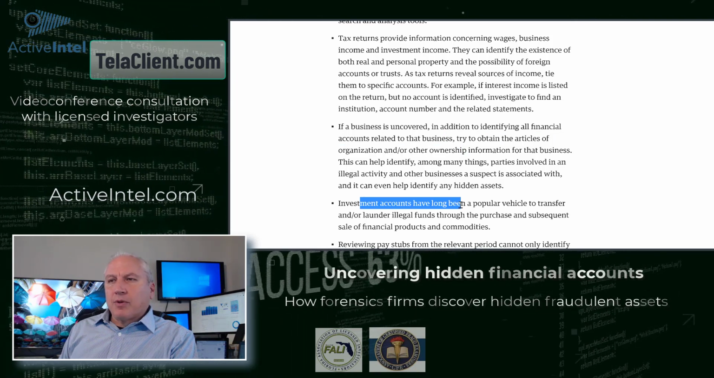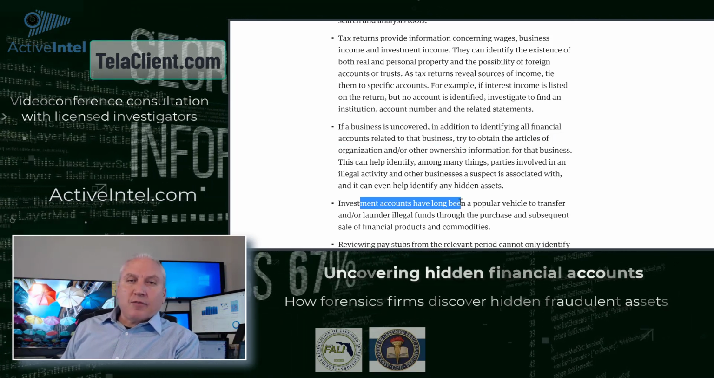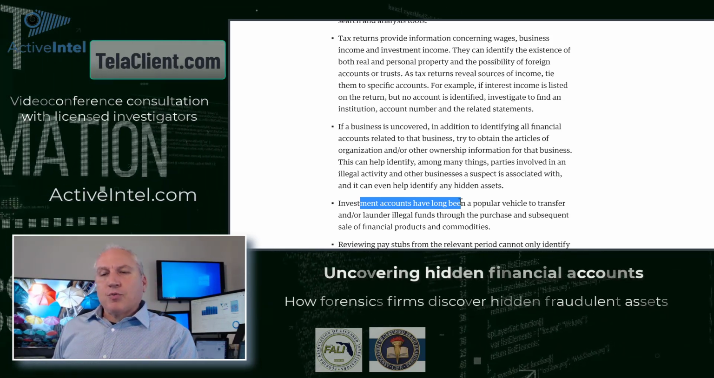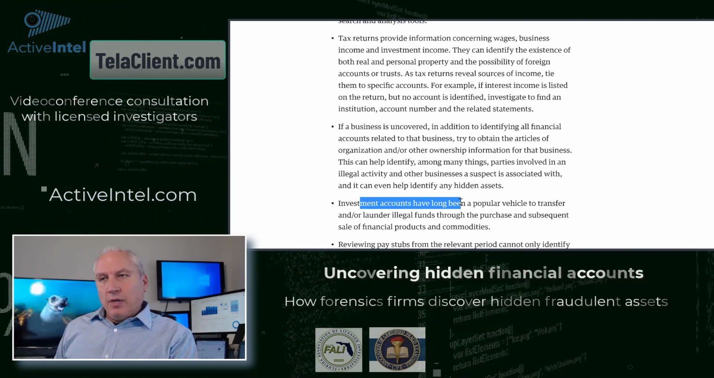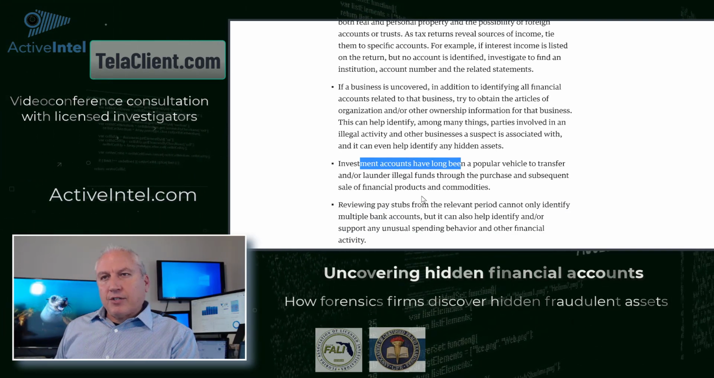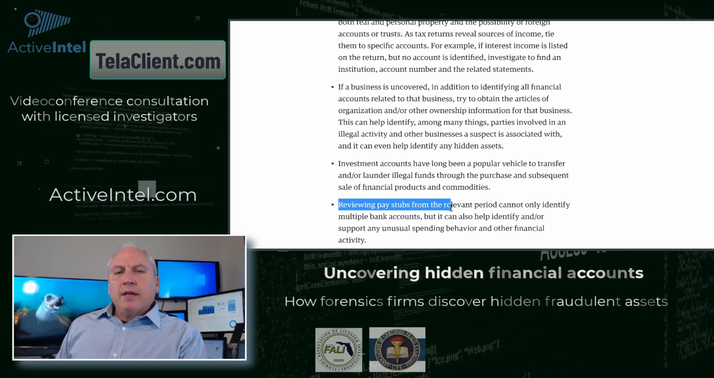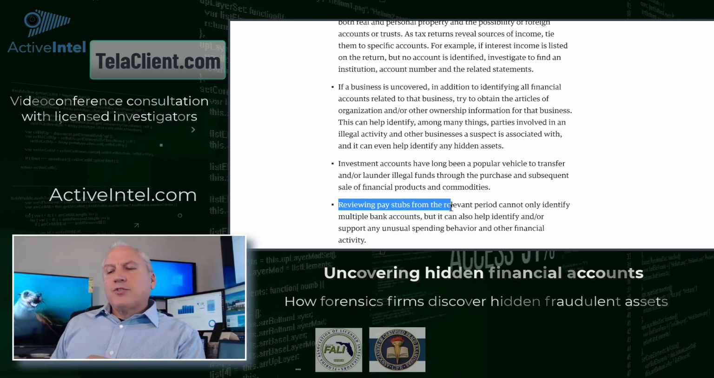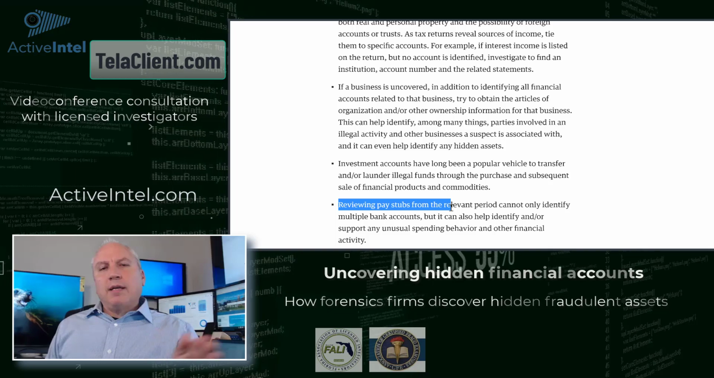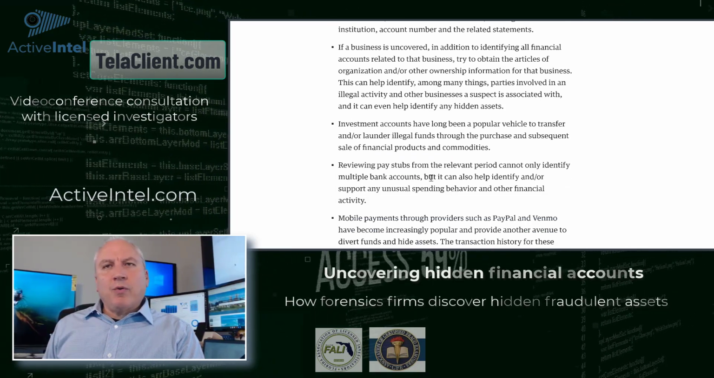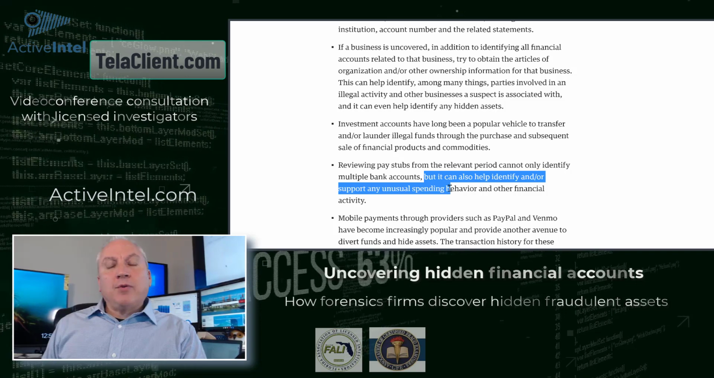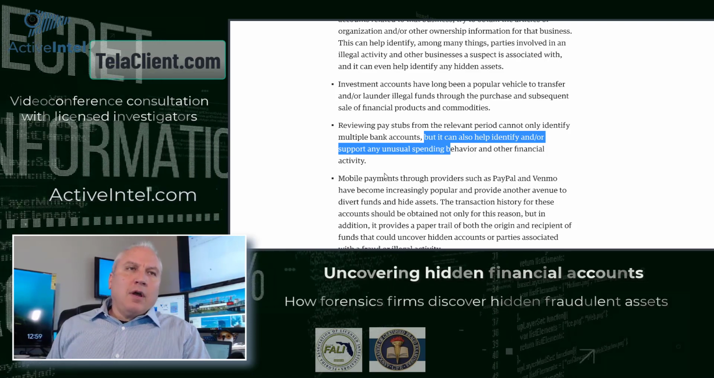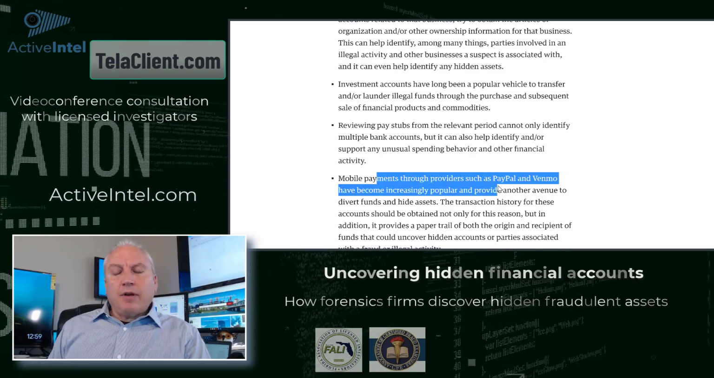Investment accounts are a very popular source to transfer funds. A lot of times people will try to hide their money by putting it into an investment account, Charles Schwab or one of the other brokerage accounts, an investment or a tax advantage account. And then also look at pay stubs. If you can get a hold of pay stubs or pay records, fraudsters or people trying to hide money a lot of times will try to put the money into different accounts, and pay stubs will show where it went. And also if it was changed at a time when the person was getting involved with litigation. Mobile payments, look at things like PayPal and Venmo.